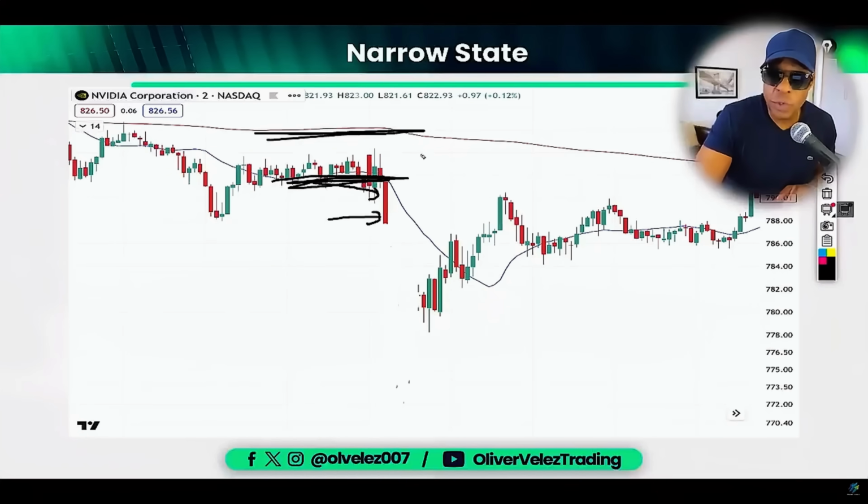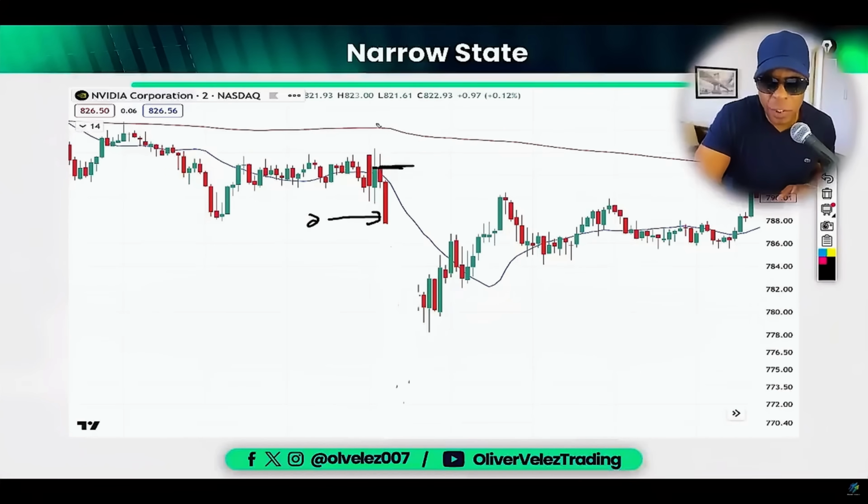I am going to protect myself. Let's do this cleaner here, guys. Let me get these lines out of the way. So I'm protecting myself. If you want to try to get above that narrow state, fine. If that's too far, you might just have to go with the bar. Stop here or stop there. It's your choice.